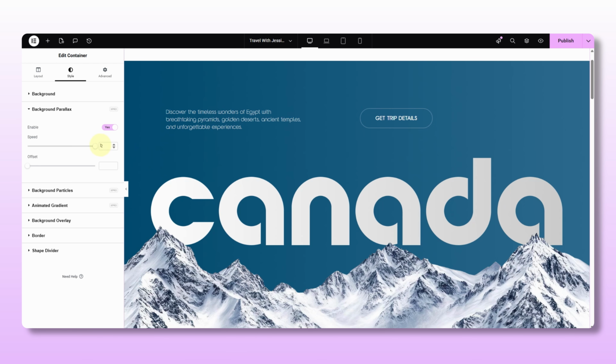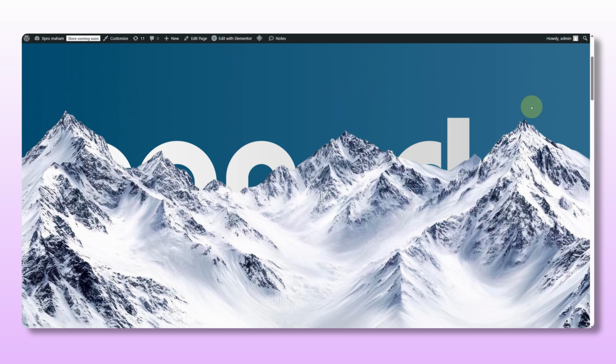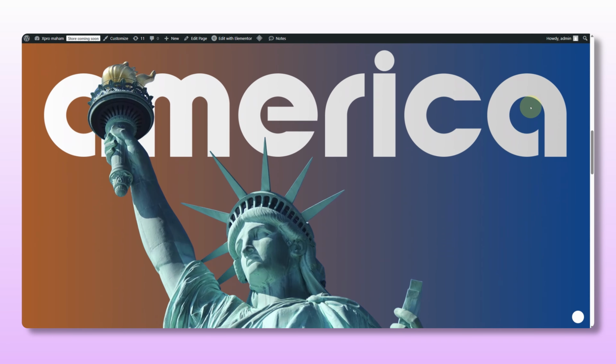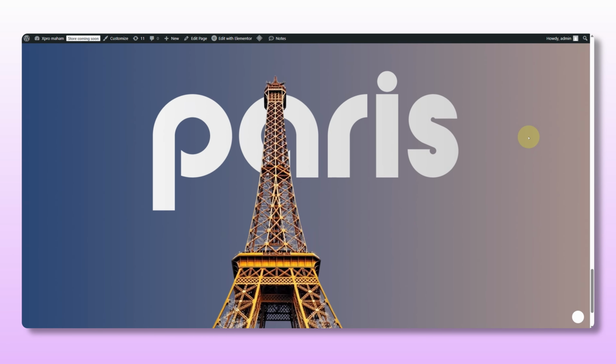Oh wait, one last thing, I have my header section here. You cannot see it because it's in the white color, but let me just set it here. Let me give my container a negative margin so the header gets set on it. Perfect. Final step, just publish and preview. So as you scroll, the background moves down and all the elements on the top move along, just like the first one. So you see, it's really easy guys.